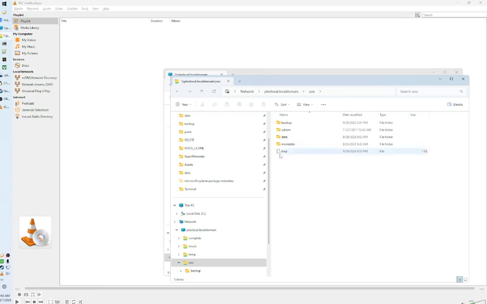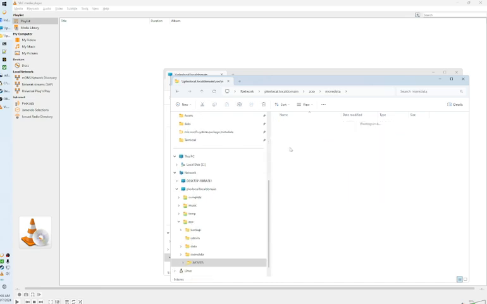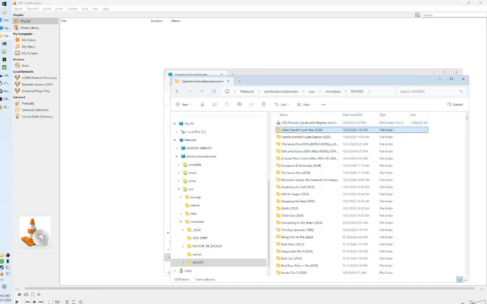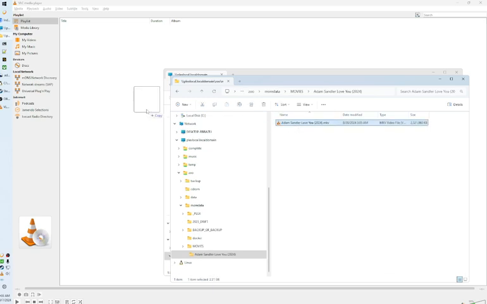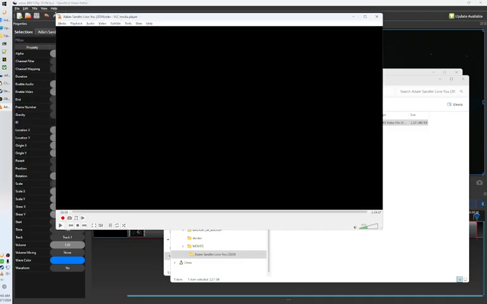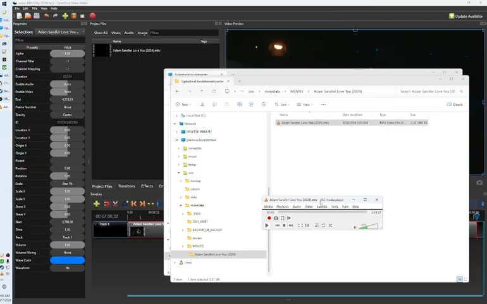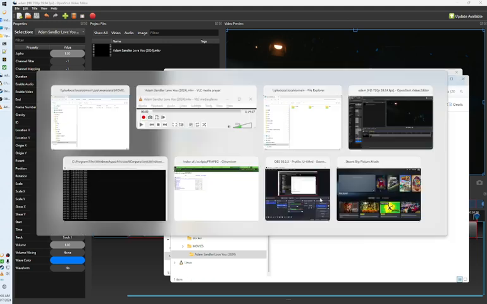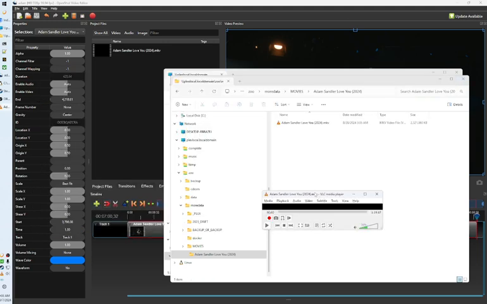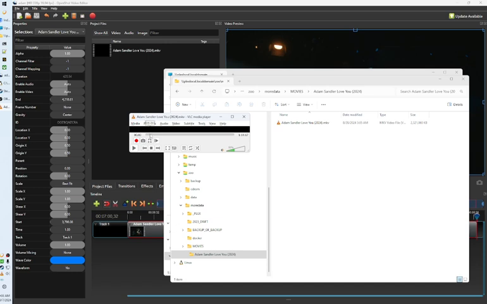Right. More data is where our movies are. Movies. So it's here, Adam Sandler, and we drop it in here, right? We're not going to do the video of this because, for obvious reasons, we're going to shrink it down to a teeny tiny size. And we're going to poop on the algorithms.